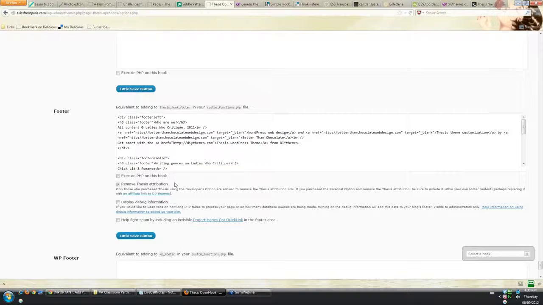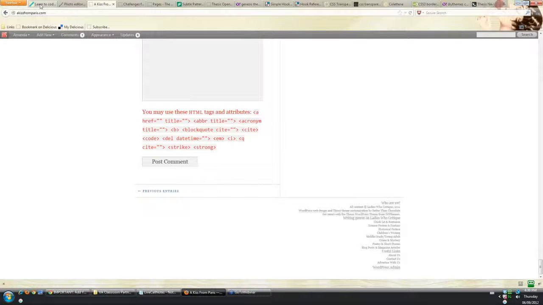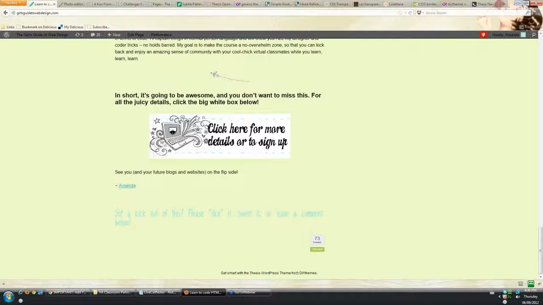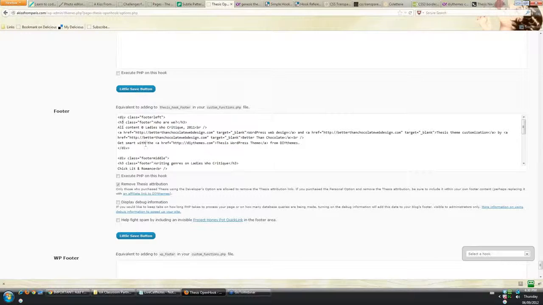You're not really supposed to do that unless you've purchased the developer's option, because that's DIY Themes' way of spreading the word about Thesis. They have everyone who just has the standard license doing a little advertisement for them in the footer. But if you do have the developer's license, you can tick this box to remove the Thesis attribution, and that is that regular link down here that just says Get Smart with the Thesis WordPress theme from DIY Themes.